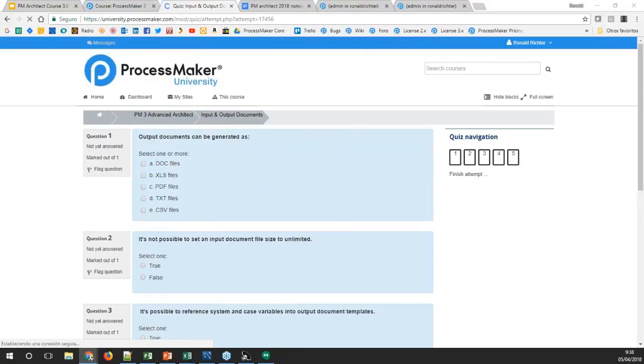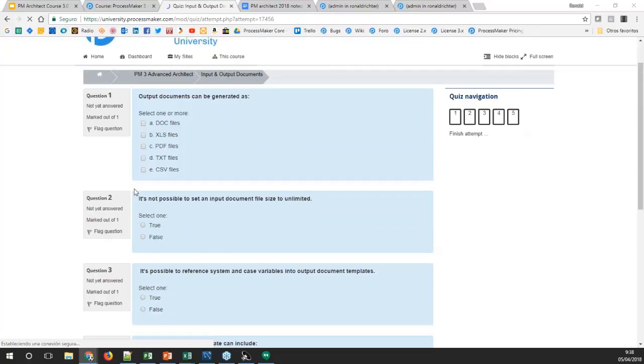Okay, so let's continue with the quiz now, and let's take a quick look into the questions. So we have the first one, which says output documents can be generated as, and we have several options here, which are doc files, XLS files, PDF files, TXT files, and CSV. So right options will be doc and PDF.